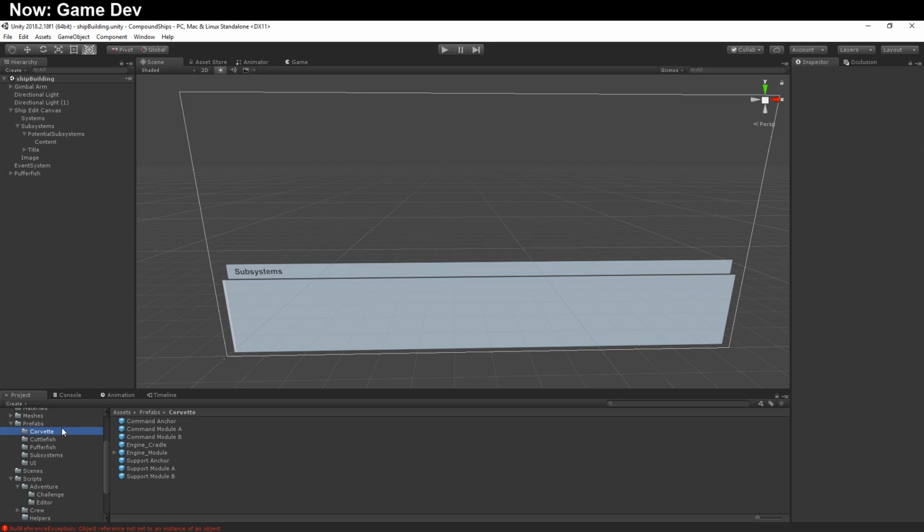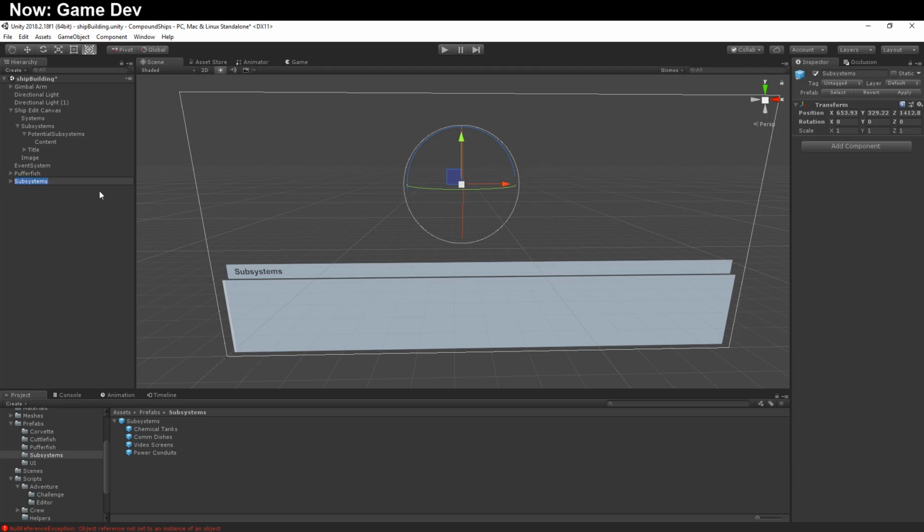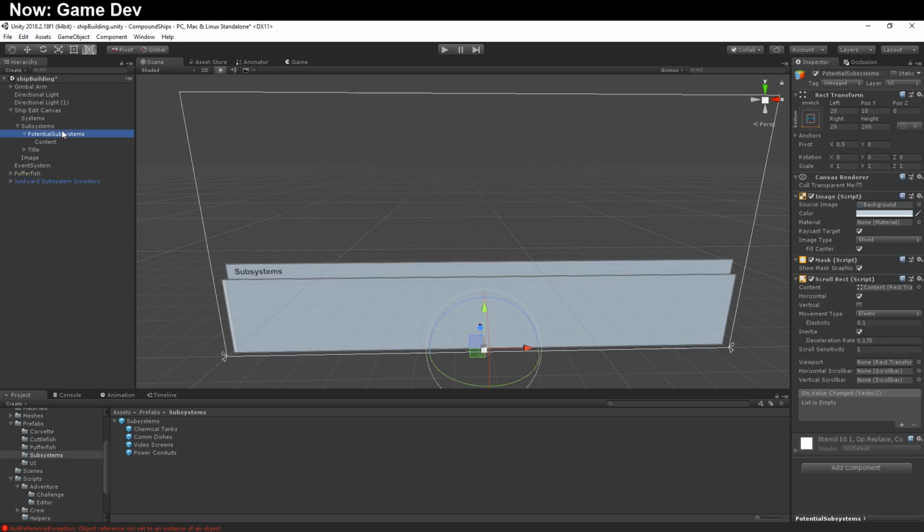We're going to just grab a subsystems here. Just drop that in. This will be space trash yard list of systems. Junkyard. Junkyard, that's what it's called. Junkyard subsystem inventory. And this is going to just be our arbitrary junkyard list for subsystems. And then that's going to be what we pull our subsystems from.